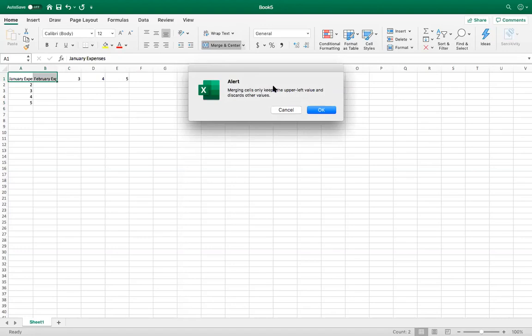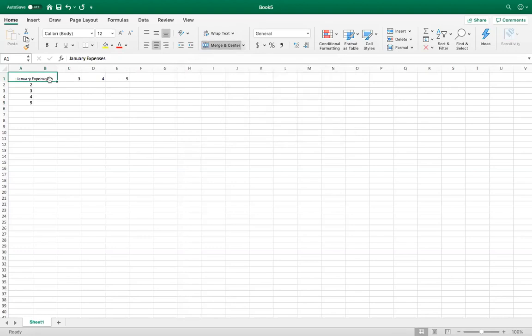I don't need the February. So I'd click OK. And as you can see, January expenses is now in the center and it's merged in 2 cells. So now entering data.